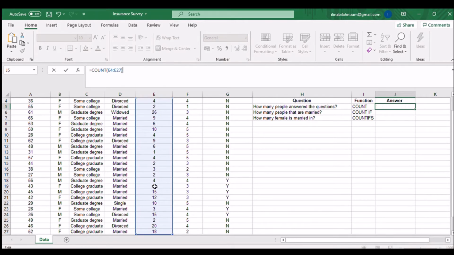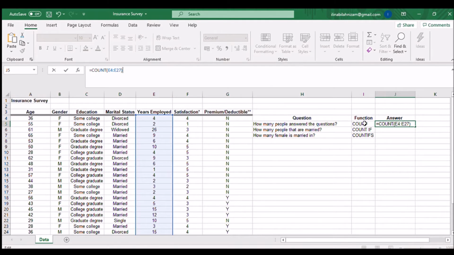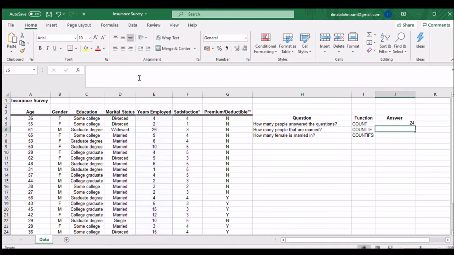Why did I choose the years employed data? Because COUNT only works for data that contain numbers. So the answer is 24. There are 24 people who answered the question.